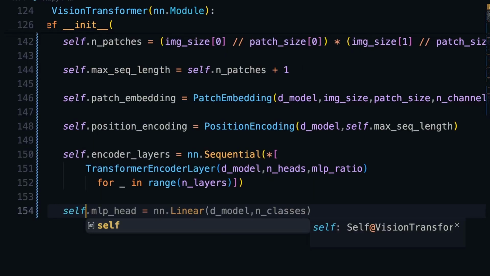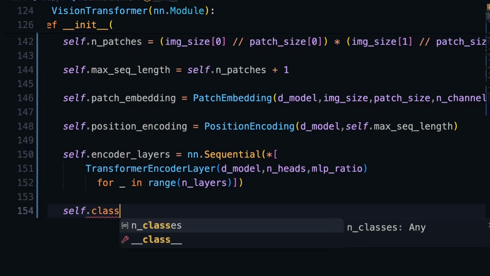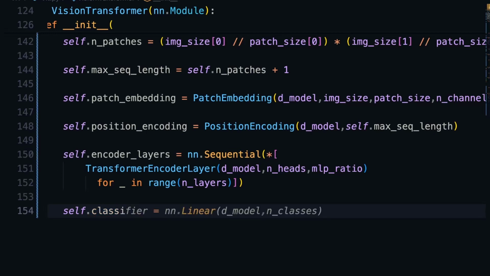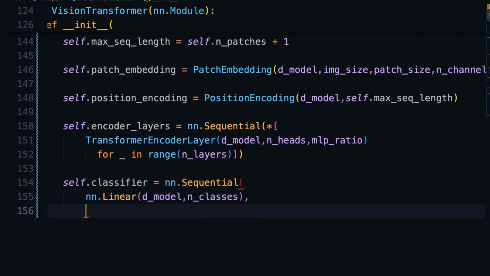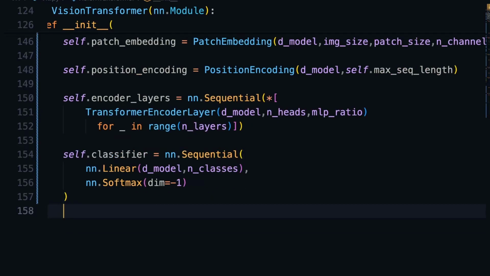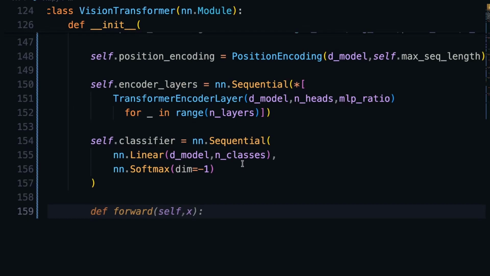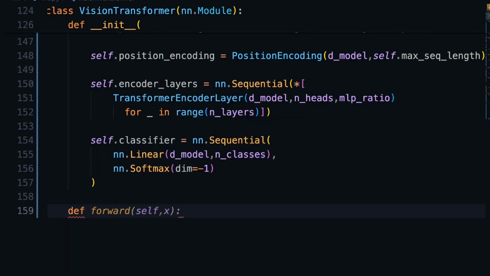Next we have the final classifier that will tell if the image is digit 1, 2, 3 up to 9 for the MNIST data. This will again be nn.Sequential, nn.Linear, a small neural network, and the softmax function for classifying. And then we write the forward method.